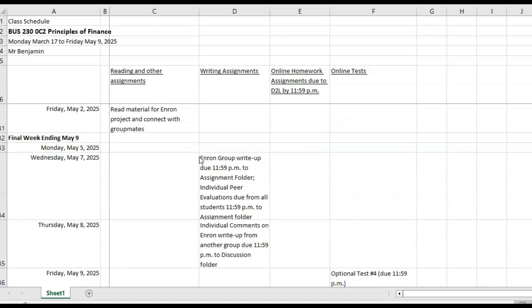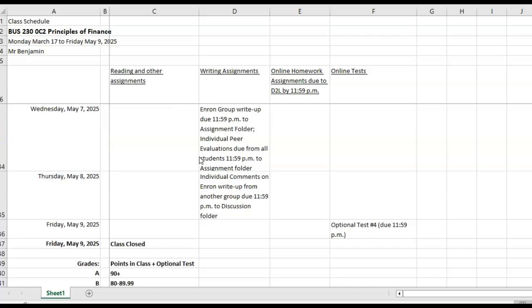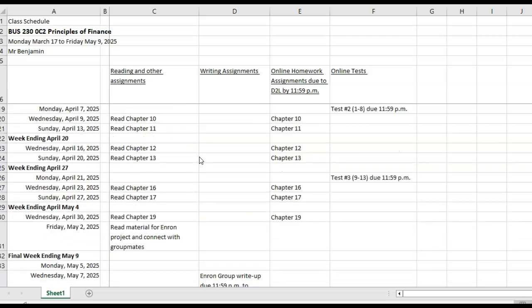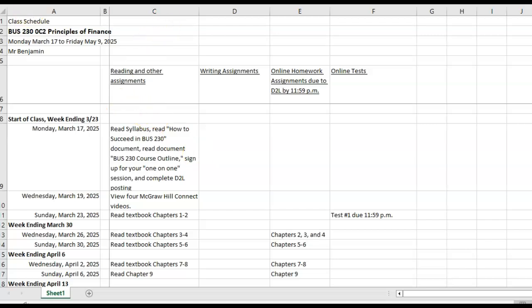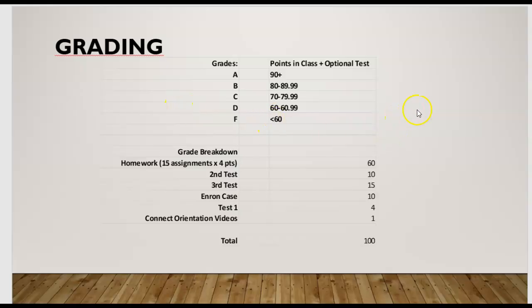As you can see, we have our group assignment at the very end of class, and this is a great thing just to look at. Again, there's more than one place to see it, but this is seeing it all in one place, in this document. So let's talk about grades.